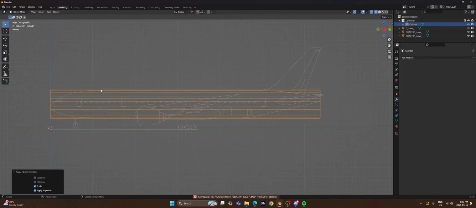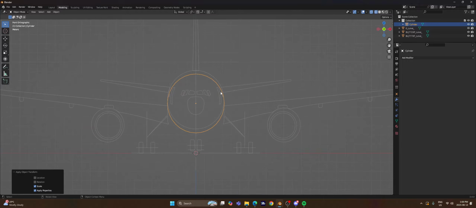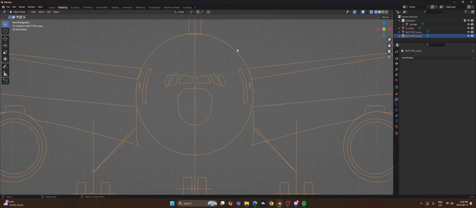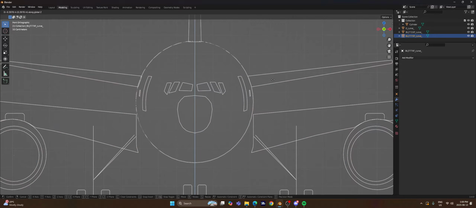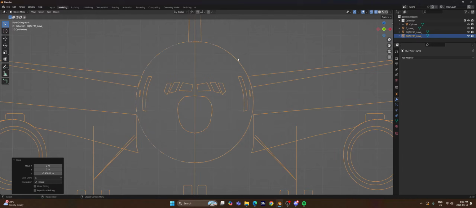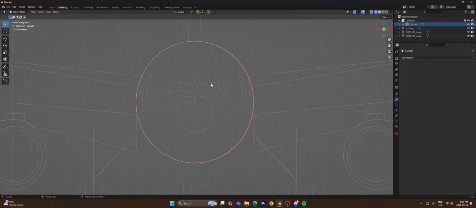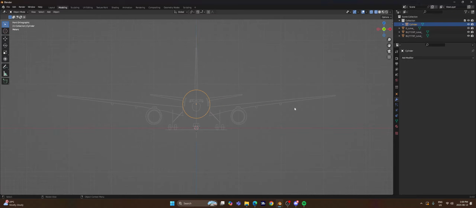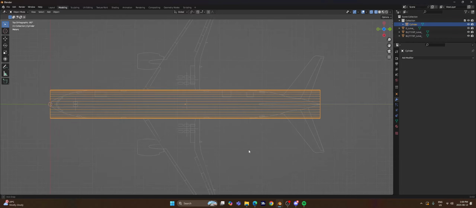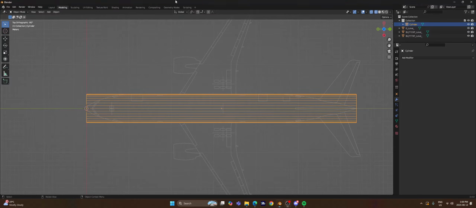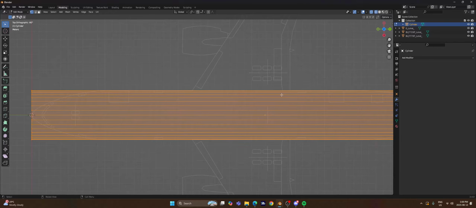Anywho, so we have our cross section. I'm going to go ahead and reposition this now because this drawing is a little bit too high. All right, awesome. So we've got our front, side, and bottom or top down views. Great. Let's go ahead and start making some loop cuts.